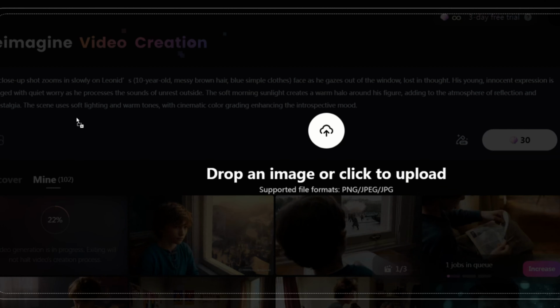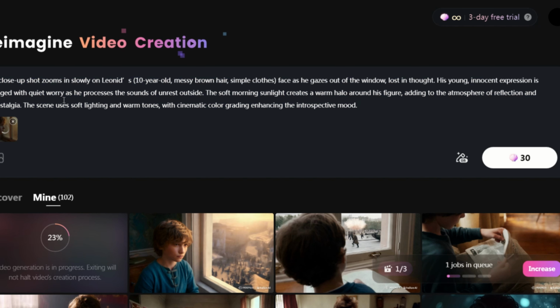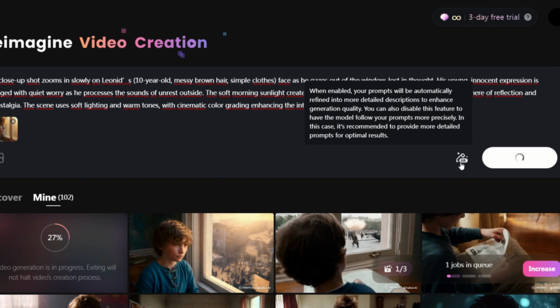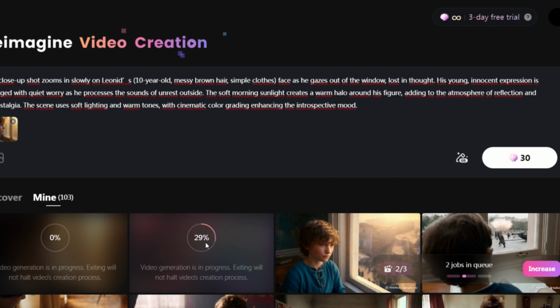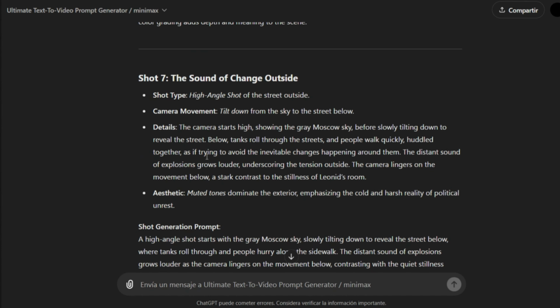Then I come here, drop the image, copy the prompt, and click. Always check the enhanced prompting icon here. Let's see what comes out. It started generating.